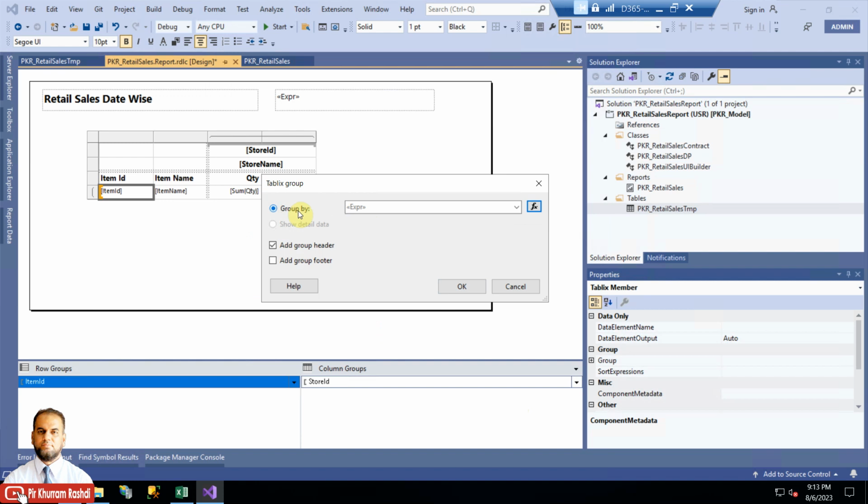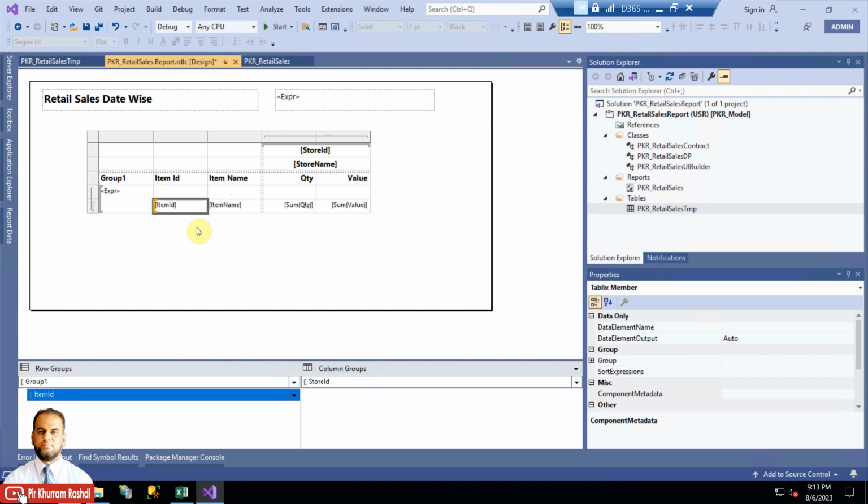So now grouping will be done on the basis of this expression, and you can see there is another bracket which has been added here. That is the external or parent group of this item ID. Now what we need to do is adjust the fields, and we also need subtotals.